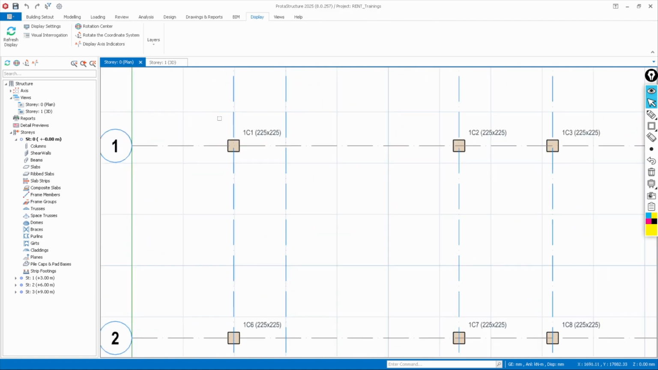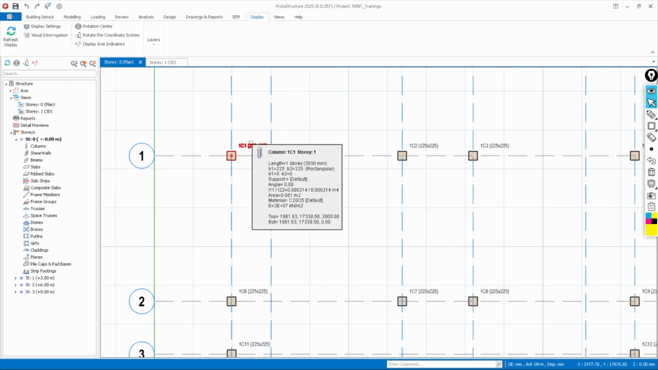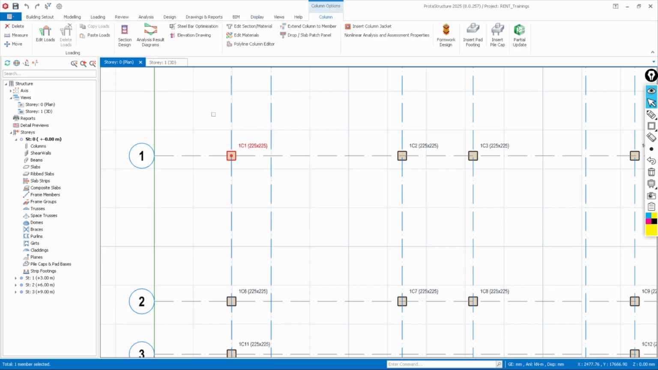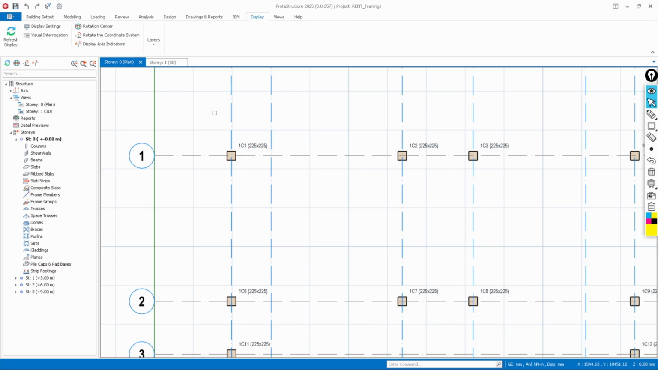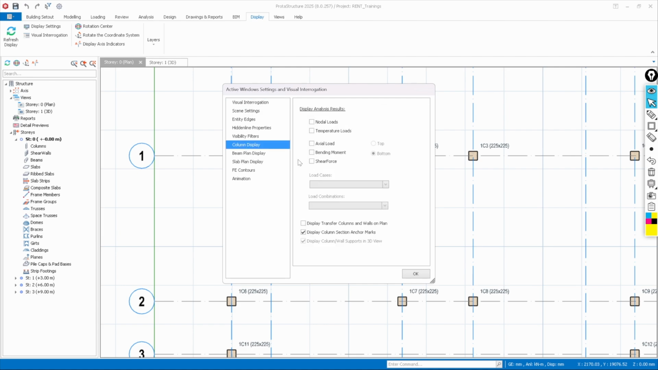So now to insert a pad footing to your structure, what you can simply do is select a footing, a column, just like this one. But before we do that, I want to run us through the axial load comparison report. I mean the axial loading value report. Okay, to do that, just go to the display tab and then click on visual interrogation, and then instead of going through the visual interrogation, look for column display options and then input axial load.